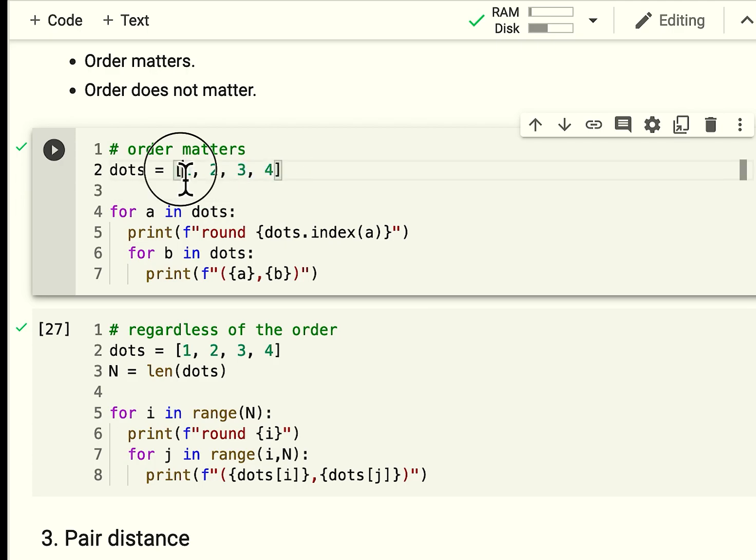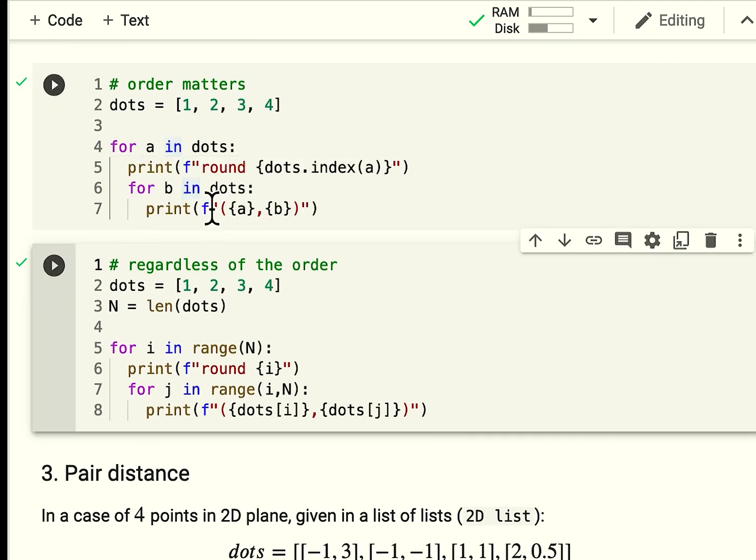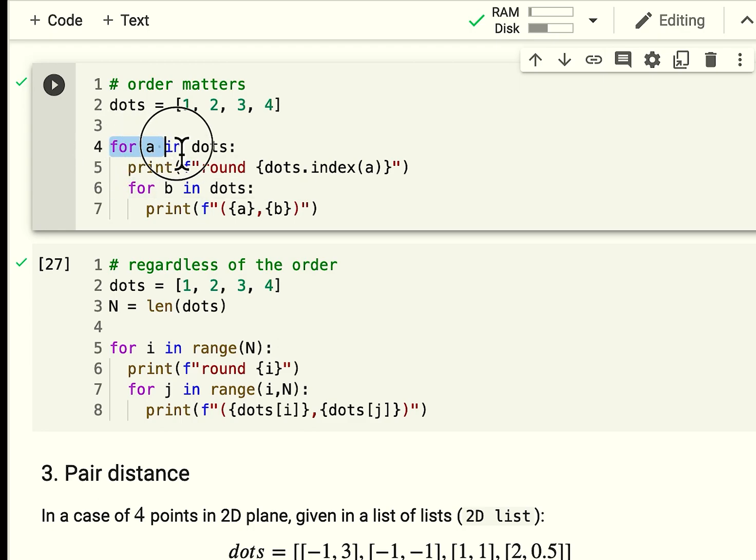So here we use 1, 2, 3, 4 to represent these four distinct items. Then make a Python list, dots. Then we need to list all the combinations. We use a nested loop. The first loop will iterate over the four items to pick the first item. Then the inner loop will pick the second item. Then we will print the first item and the second item in each iteration.